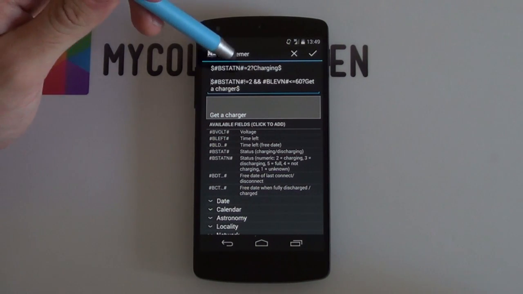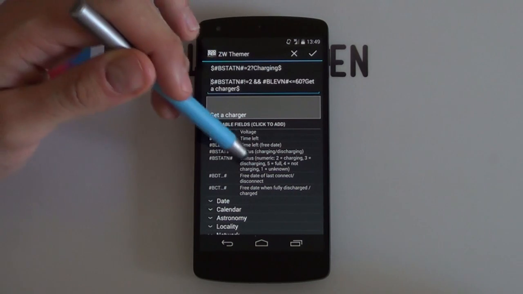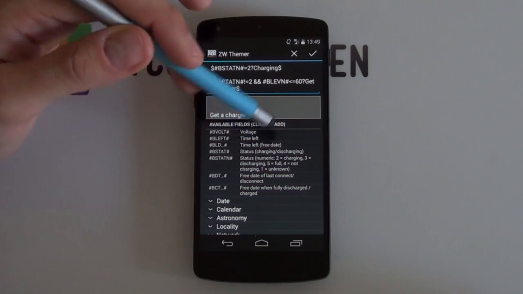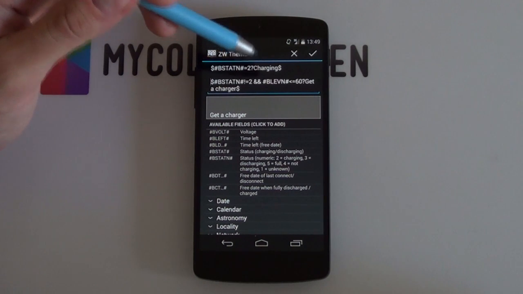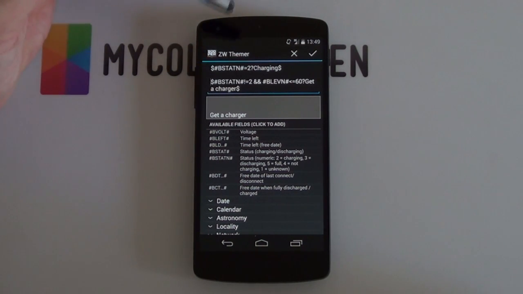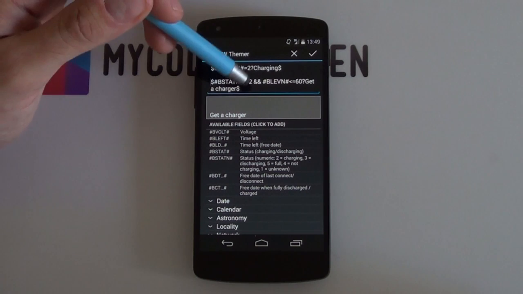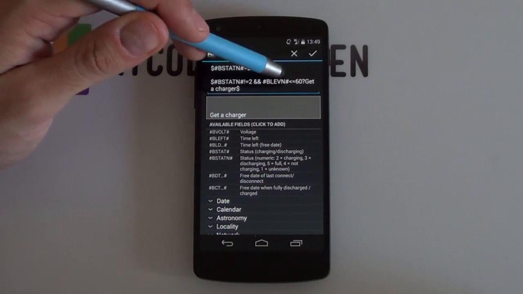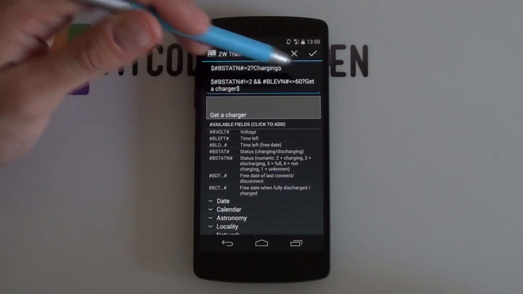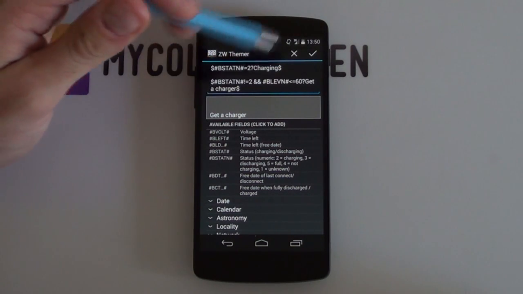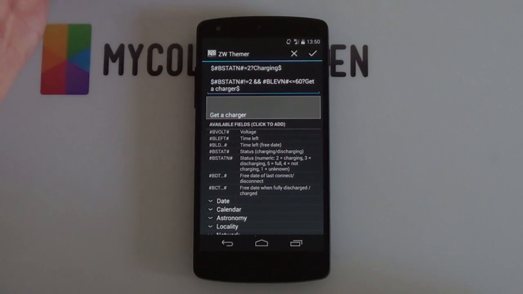If our battery status is equal to 2, in other words our phone is charging, then you want it to output charging. However, if your battery status is not equal to 2 and your battery level is below or equal to 60, then you want it to output get a charger. And as you can see, that's what it's currently displaying.